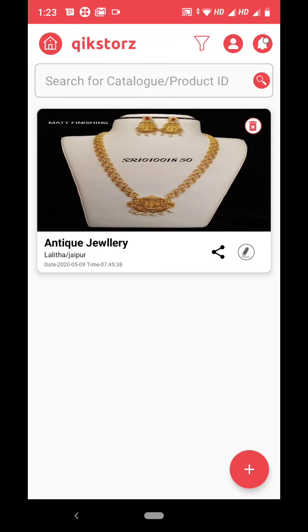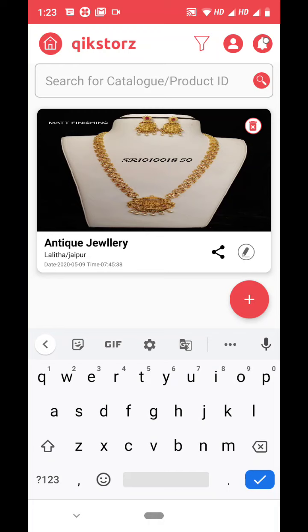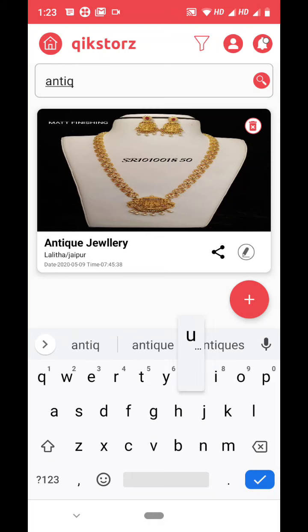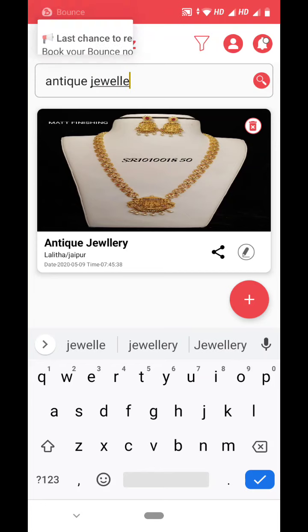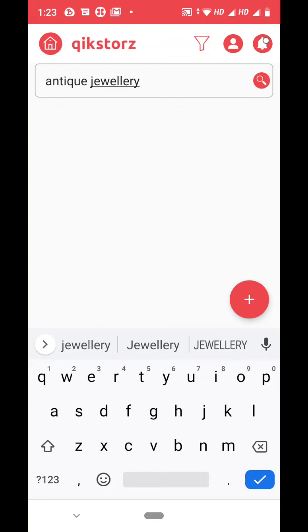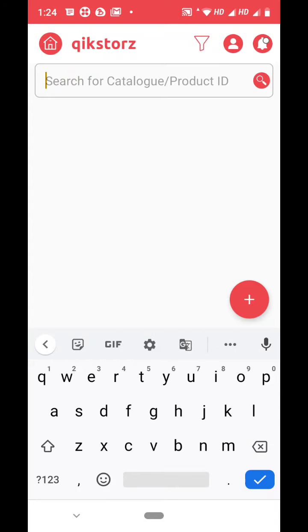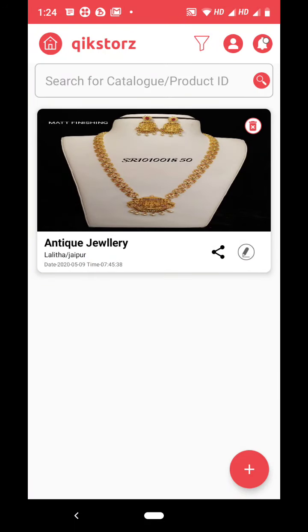Also, you can search a catalog. For example, I've used antique jewelry, so I'll put the word antique. If I click on the search symbol, it will redirect to the antique jewelry. See, if there is no catalog like that, it will show no results. Then click on the home button, so you can see now.